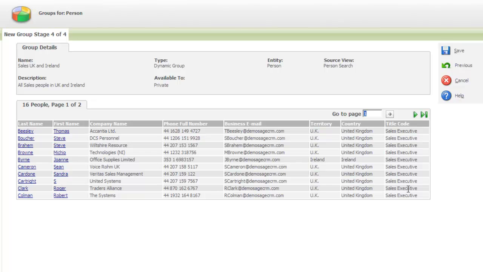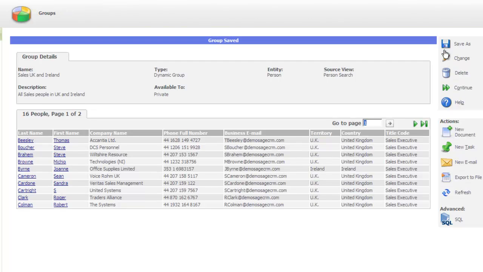Finally, click Save. You can now carry out further tasks from the right-hand side, and if you click Continue again, you will return to the Groups tab where you can access your saved group.